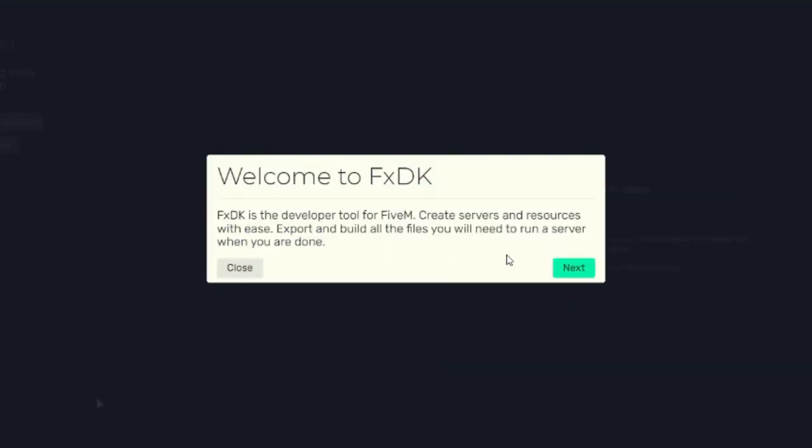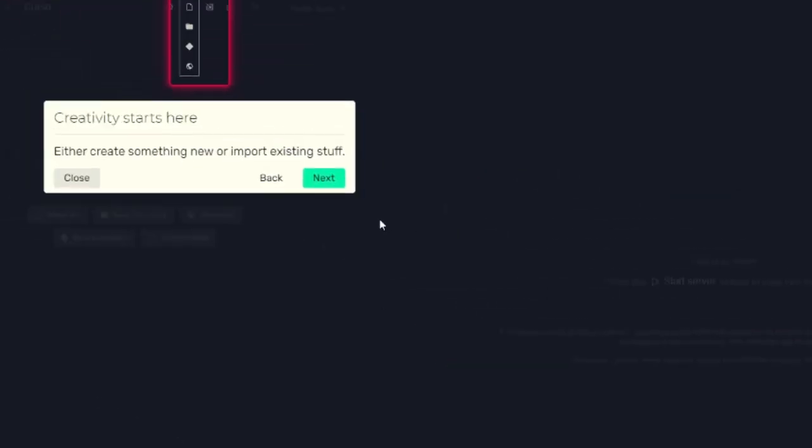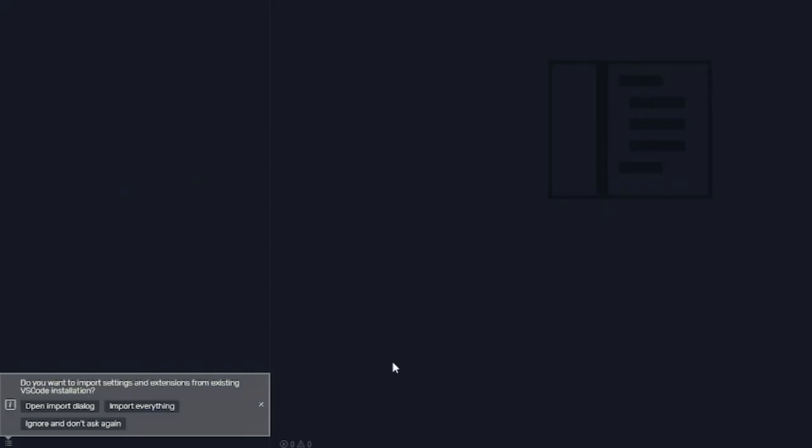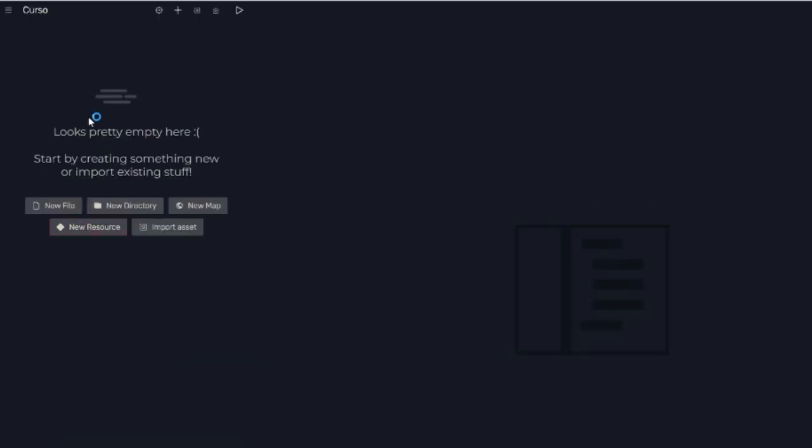If it's your first time using FXDK, you'll see a tutorial pop-up. Just click on it. And if you've used another IDE before, you'll get this message to import the extensions for this IDE. Click Close or Ignore to never see it again. And now we can start our first script.